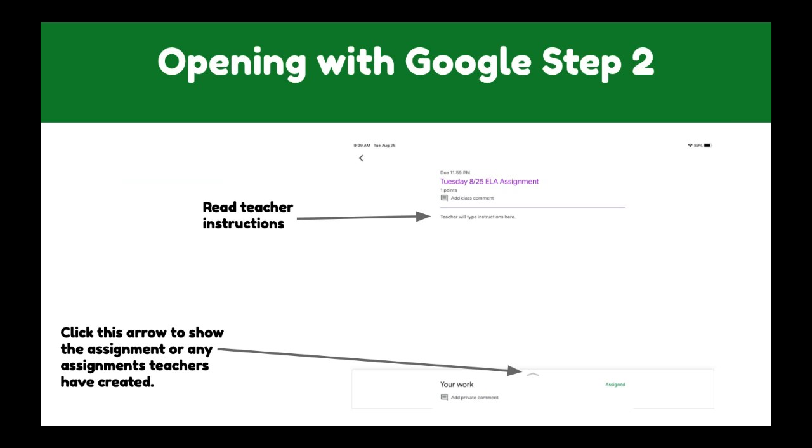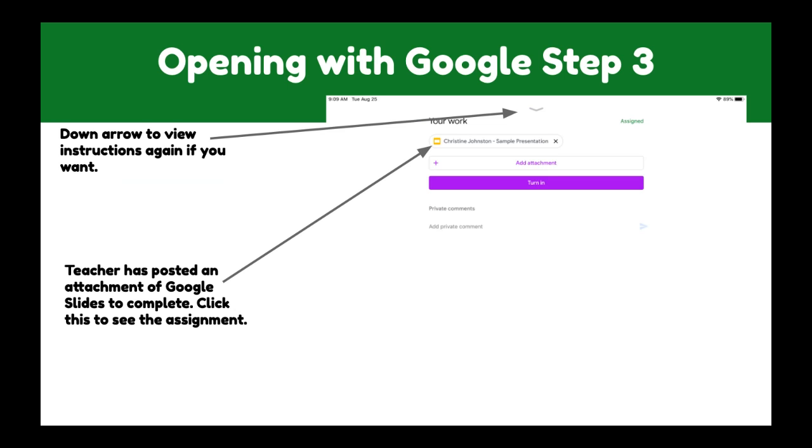It'll have just the title, the instructions, and then it'll show your work at the bottom. And then you can see that little arrow right next to where it says your work. So you'll click that arrow to show the assignment. When you click the arrow, your view changes and it shows your work.